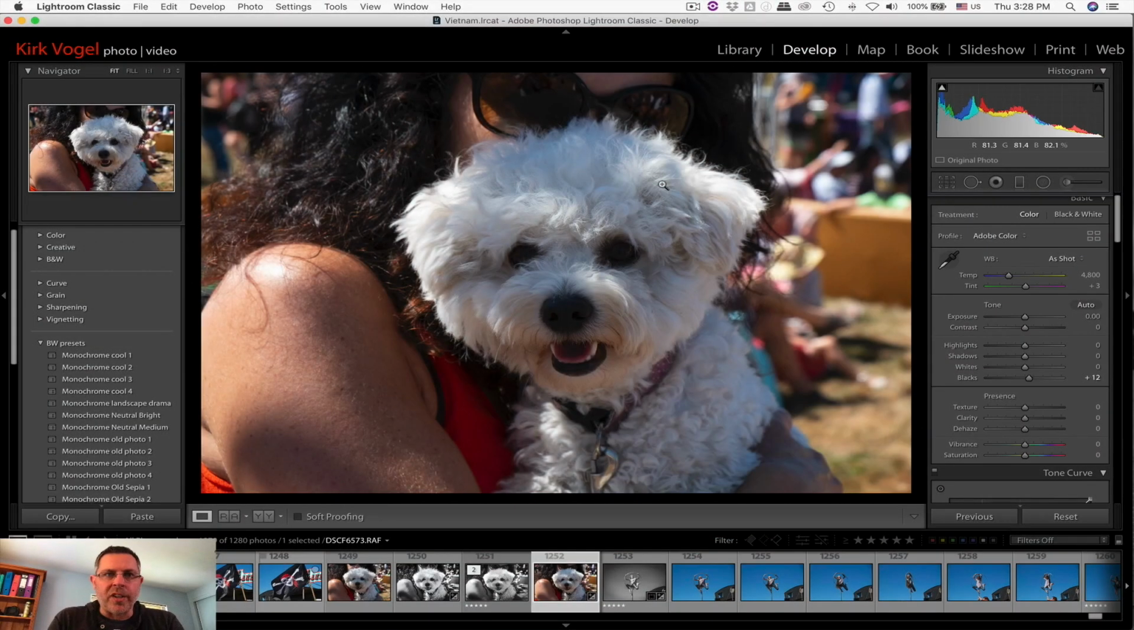Today is the start of our Lightroom tutorials, and we're going to kick it off with the histogram tool. So let's jump right on in.